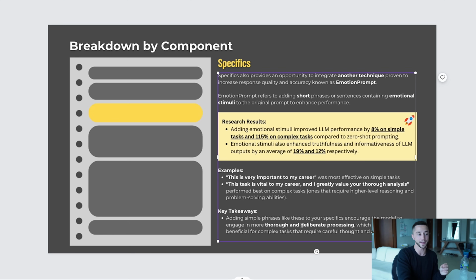So the key takeaways here: adding simple phrases like these can encourage the model to engage in more thorough and deliberate processing, which is especially beneficial for your complex tasks that require more careful thought and analysis.